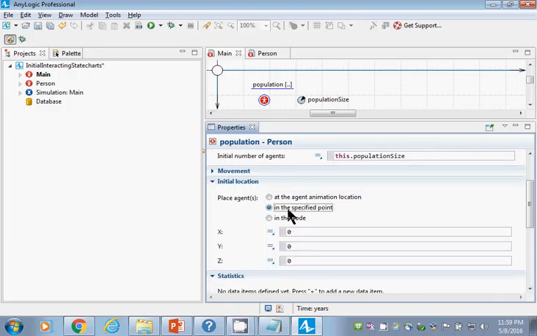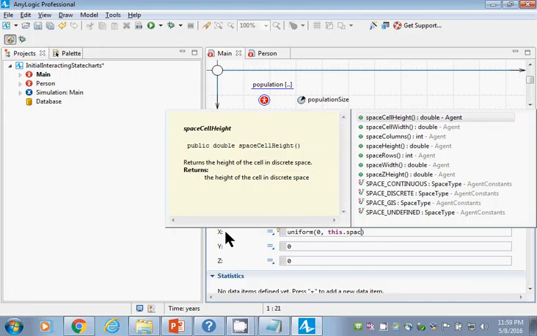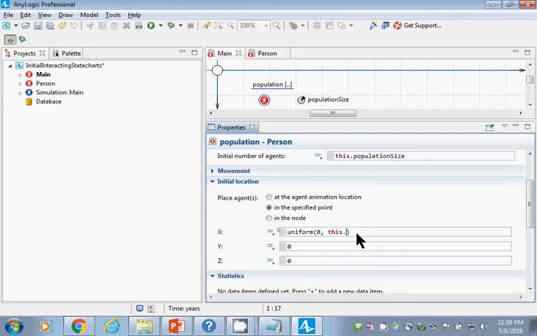Suppose I want them to go between 0 and the width of the space for their X location. How would I say that? 0, this dot space. Good. And you get the name just by using autocomplete. Autocomplete is your friend. Even if you don't remember if it said space, you could do this dot and do autocomplete. It's nice if you can narrow it down. This dot space width.